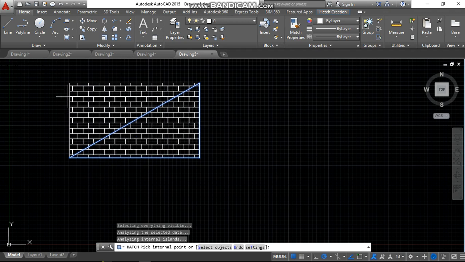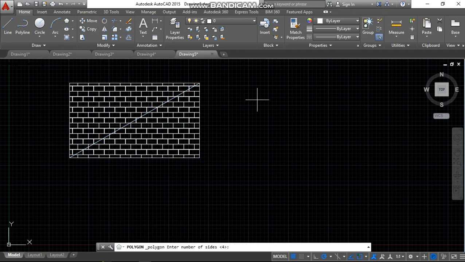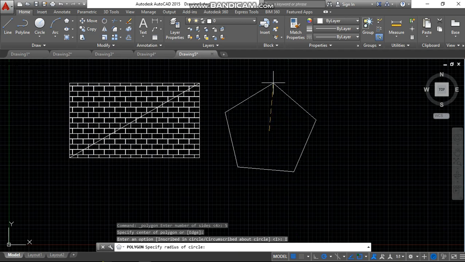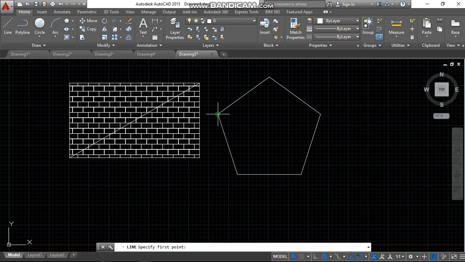Now let's move on to another object that can also be hatched. Let's take the polygon. You just select it and enter your number of sides. I'll just choose 5, and then you specify your center, inscribe or circumscribe. I'll choose inscribe, and then I'll draw my polygon. Now I'll choose the line command and divide my polygon into 2. Right click and then enter.